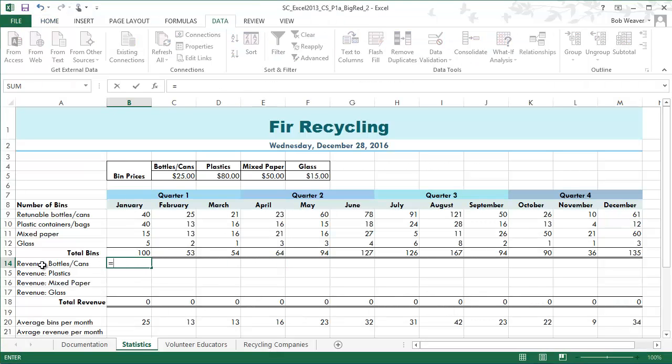of the revenue for bottles and cans for January is the returnables of bottles and cans for January times the price per bin of bottles and cans for January. So $1,000 worth of bottles and cans being returned because we did 40 bins of bottles and cans, not individual bottles and cans, but big stack bins of them at $25 the bin price.